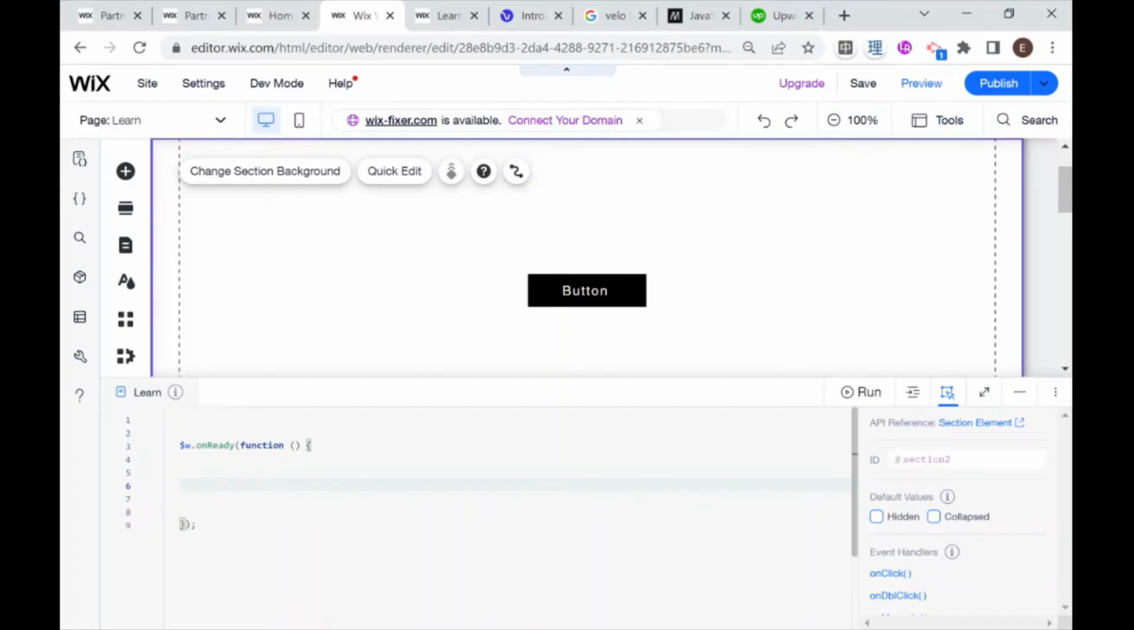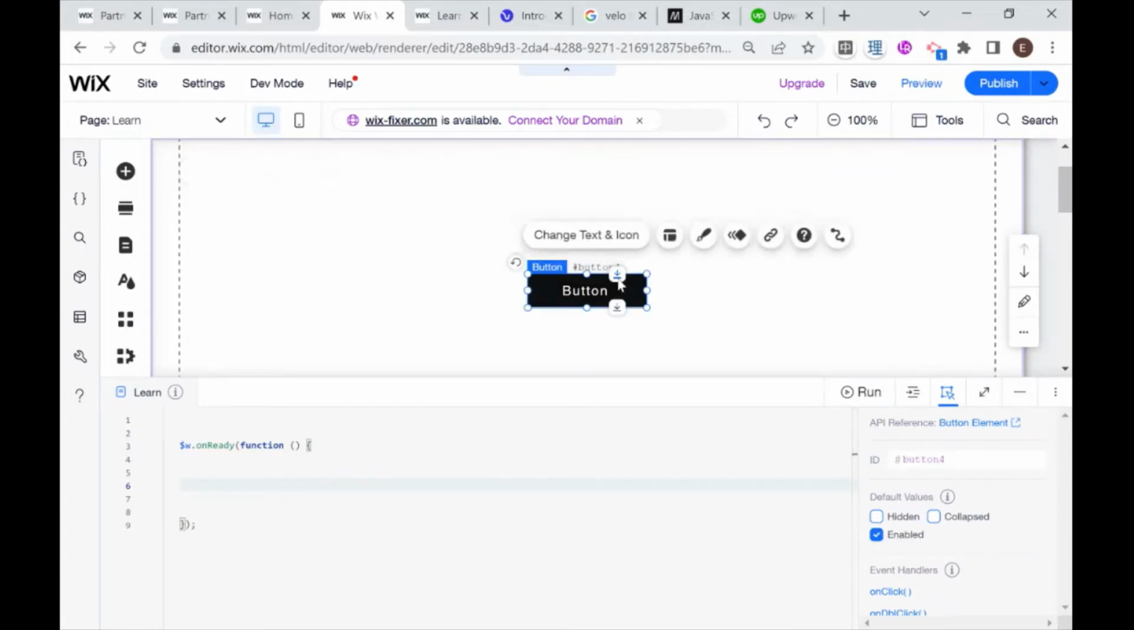Okay, so here you can see that I've added a button to the editor, and our button starts off being called button 4. So if you remember from last time, we should change the names of our elements so that there's something a little more readable to human beings. And I'm going to change this button to click me button, just so that I know it's a button.